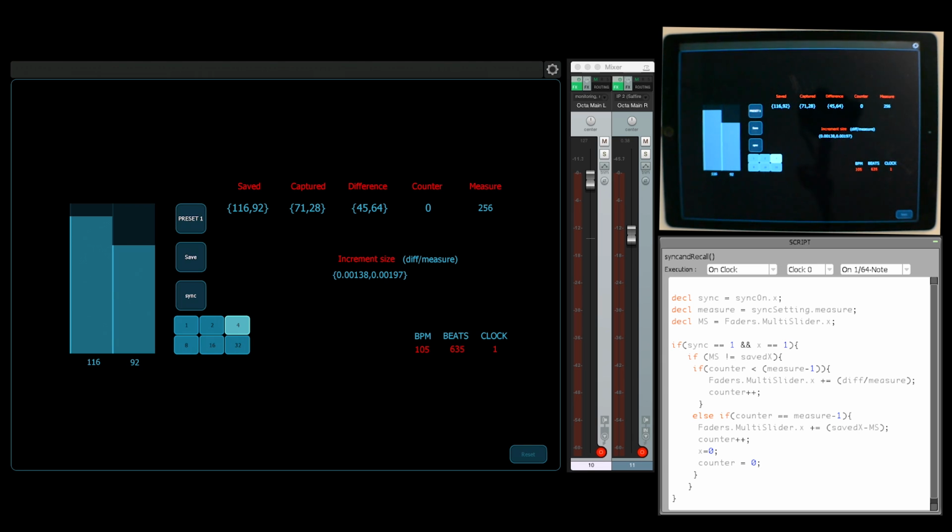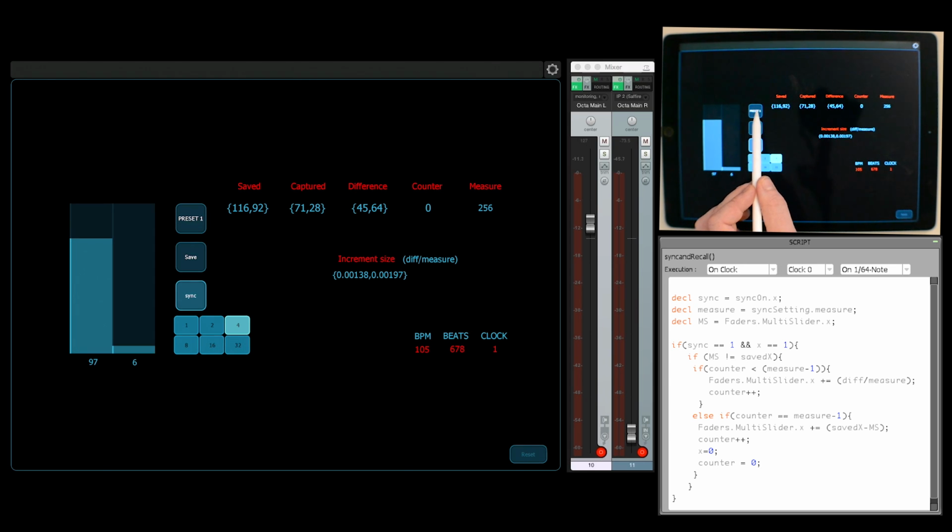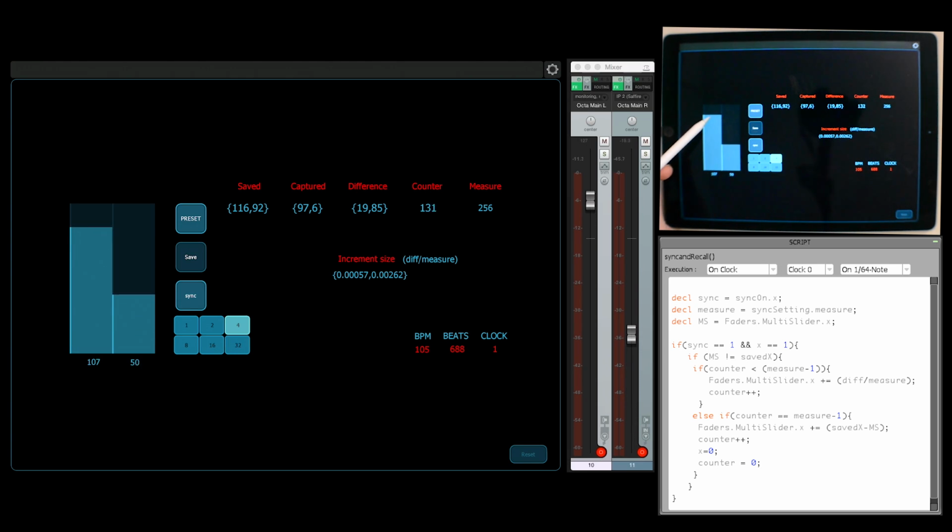So let's make an extreme example of that here. My currently saved preset values are 116 and 92, so let's maybe move this one just a little way, perhaps to 97, and I'll move the second fader all the way down to the bottom here, and we'll do a 4 bar sync recall. So I'll engage sync mode, and I'll press preset 1, and you can see both faders are moving now. It's just that fader 1 is moving much slower than fader 2, and their increment sizes are quite a lot different, but they both arrive at their destination at the saved value at the same time.